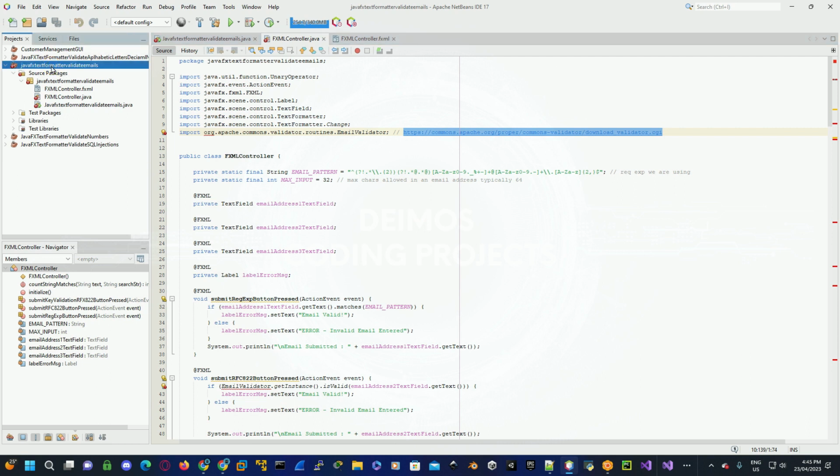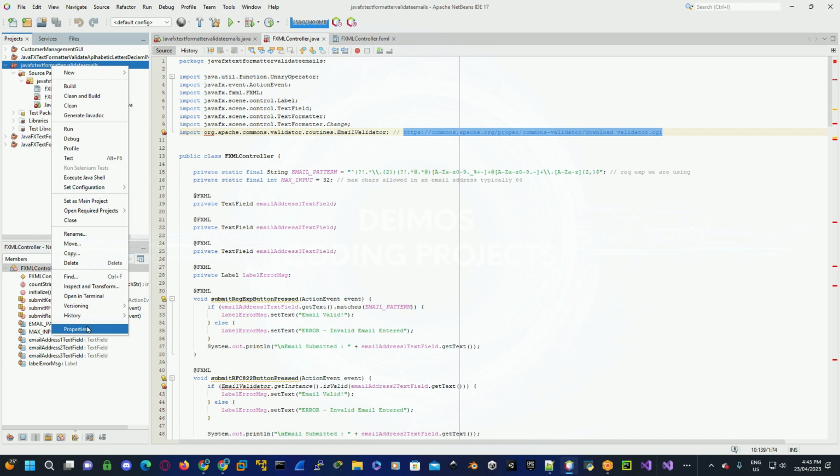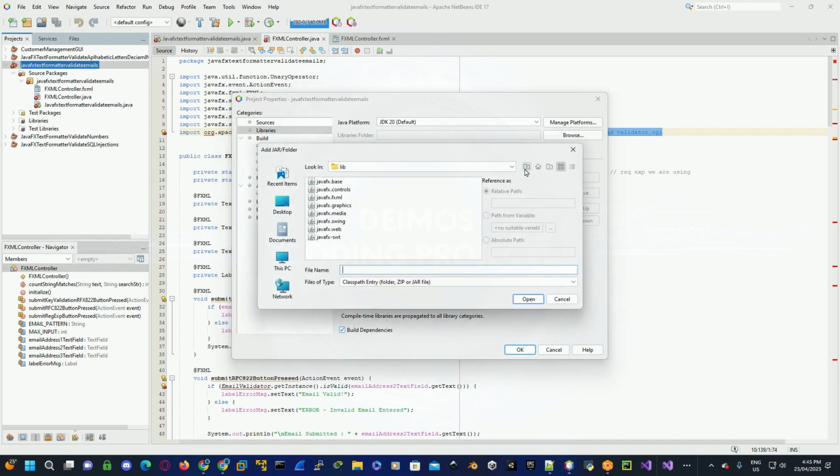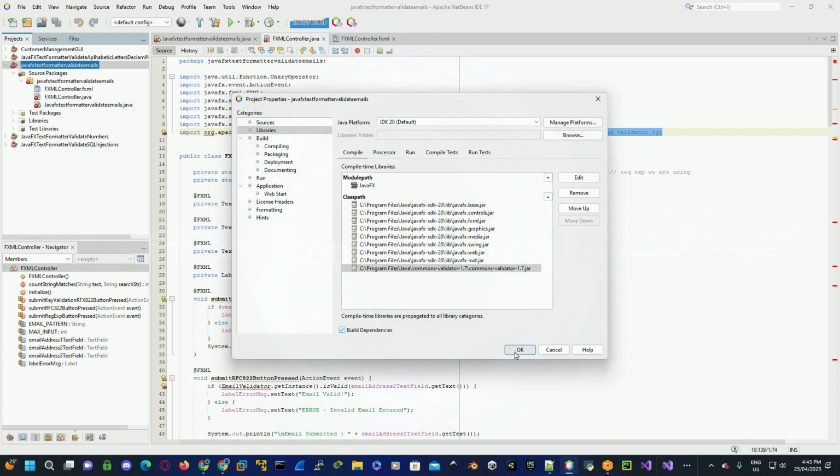Right click on our project name, go down to Properties, left click, click on Libraries. On the class path, click on the plus symbol, go down to Add Jar folder, browse to where we just pasted in the Apache Commons library. Click on Commons Validator 1.7, click Open, then click OK. Now we should have all our problems resolved and we should be able to run the project.